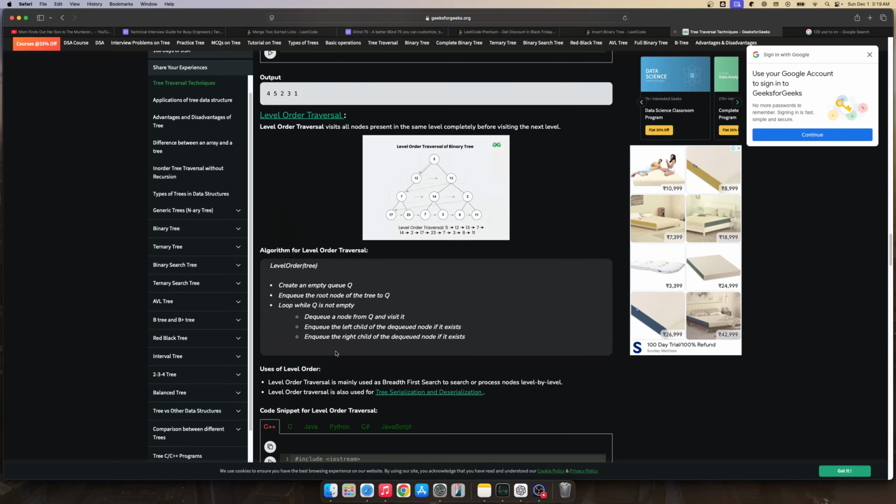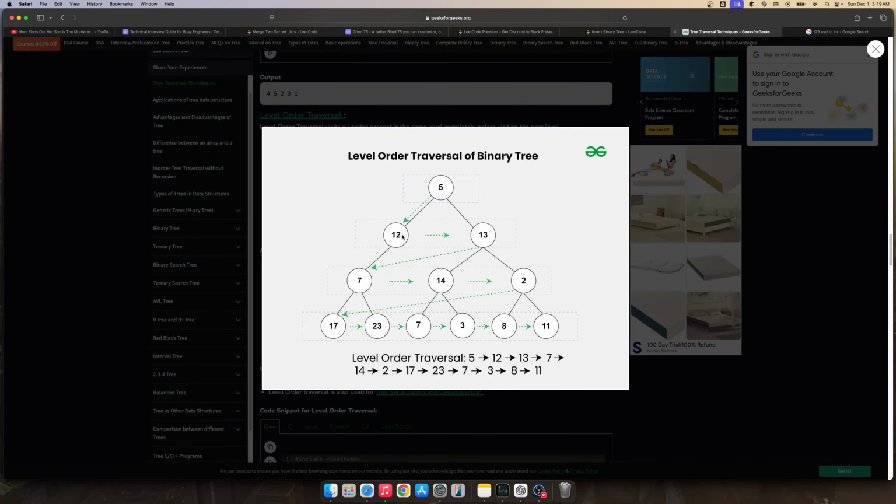So this is what it is. There's one level order traversal. We go 5, then we go to 12, and then 15, then we go to 7, 14, 2. I guess we need to do a level order traversal to solve it, right? Because first we will go to 5, right? Then we will swap everything.